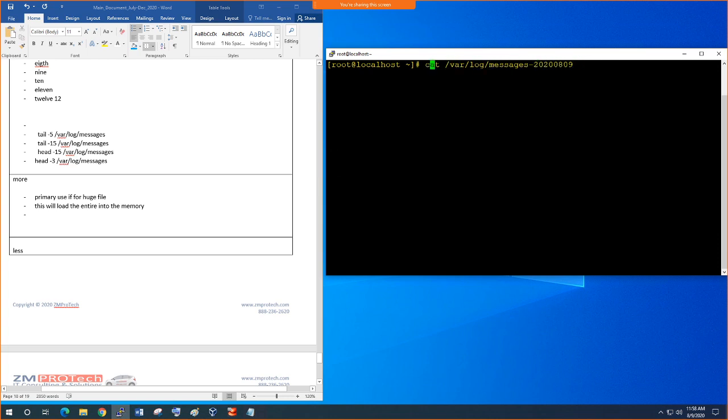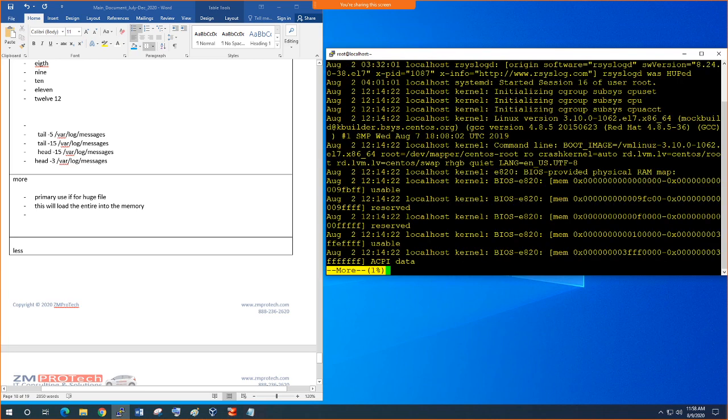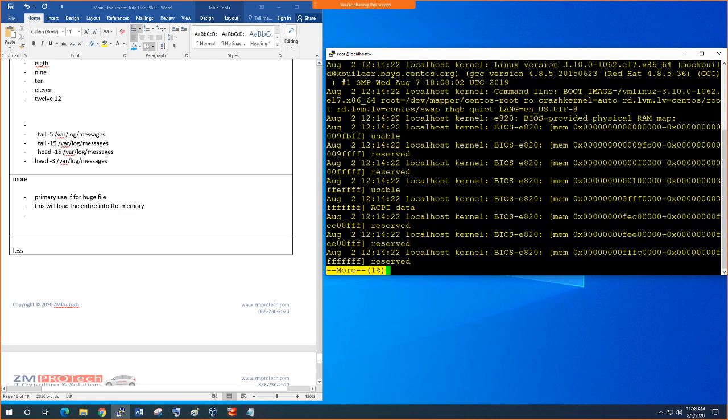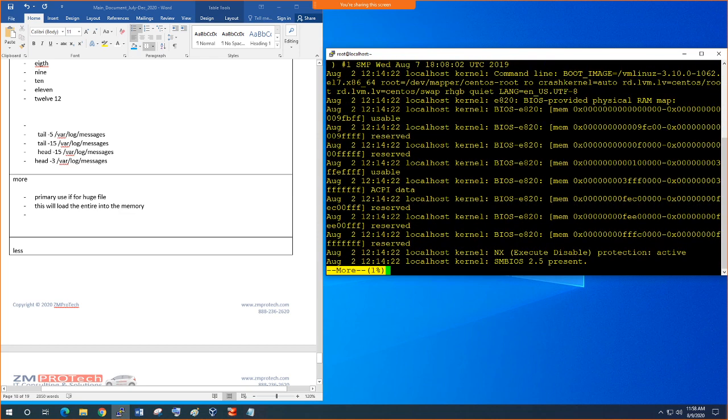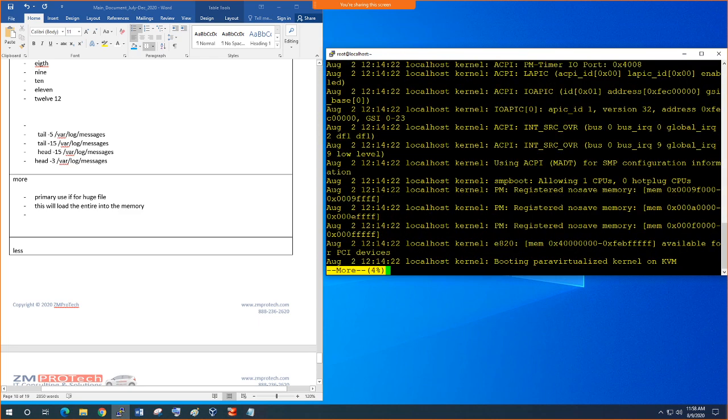So if I type more here, it loads the entire file, okay? And it says only 1% done at the bottom here, so you see from the top of the file. How do you navigate this? You push enter to go up and down line by line, and push spacebar to go page by page, okay?